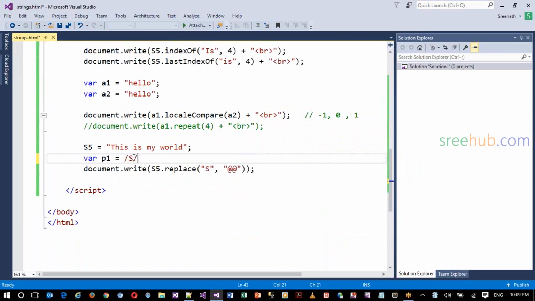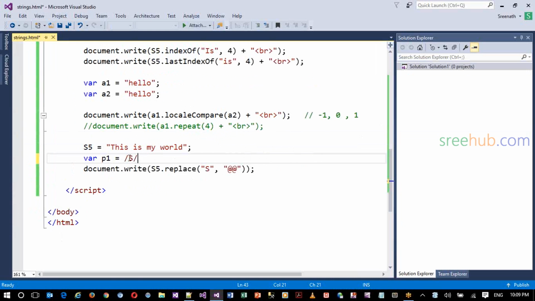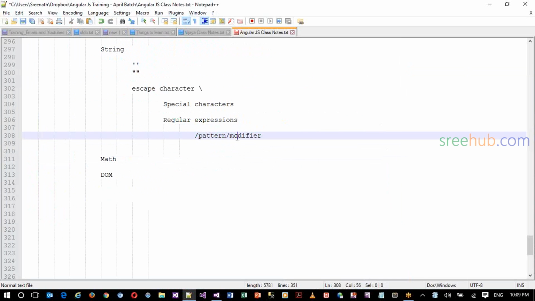Now this one is a pattern, and regular expressions always come with this syntax. We'll have the pattern here, and then we'll have the modifier. So this is the syntax of any regular expression. Pattern, okay, what pattern do you want? I want a pattern to get S. And what is a modifier?